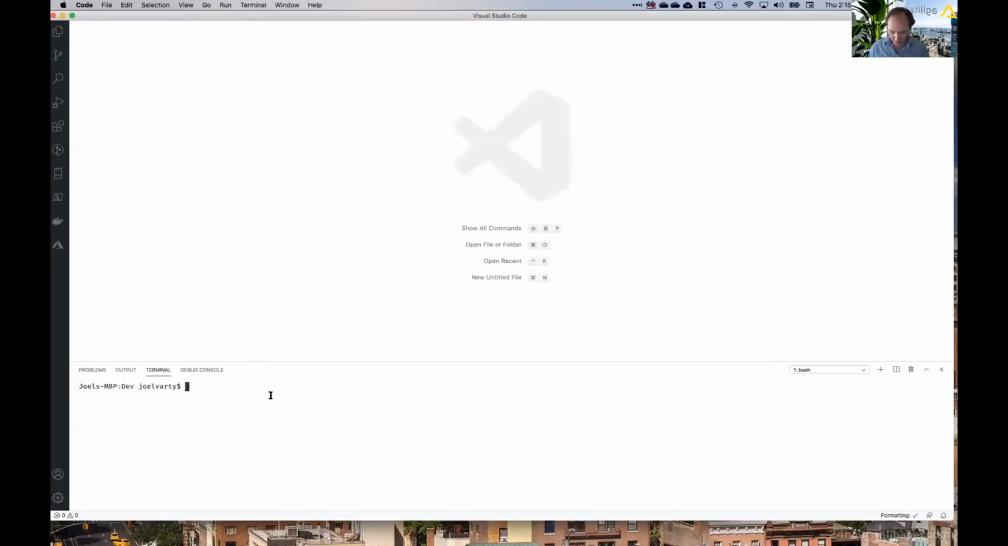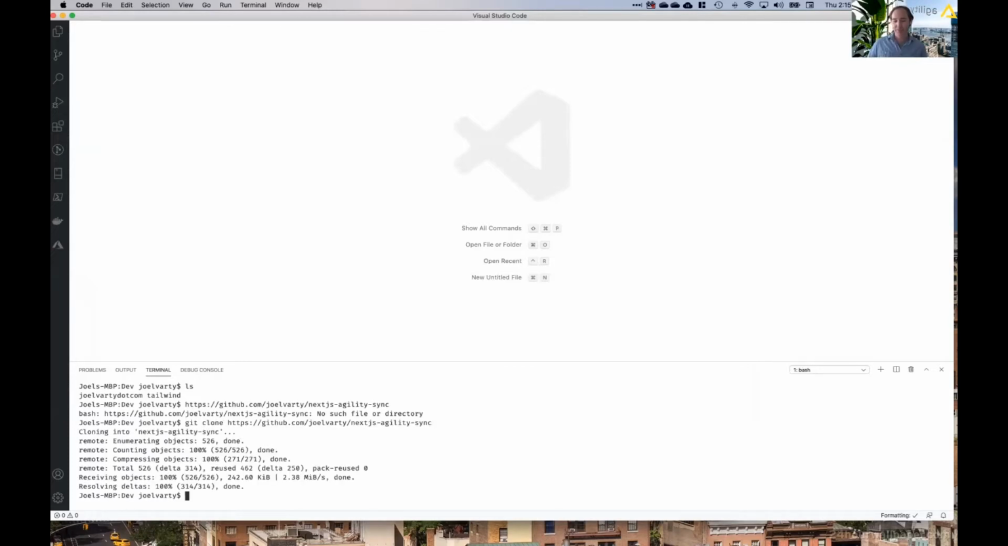Let's make sure that I'm in the right place. When you run git clone, it will create a folder for you called Next.js Agility Sync. That's cool. You're basically cloning my repo. Git clone. There you go. So it should pull down, it doesn't take very long.